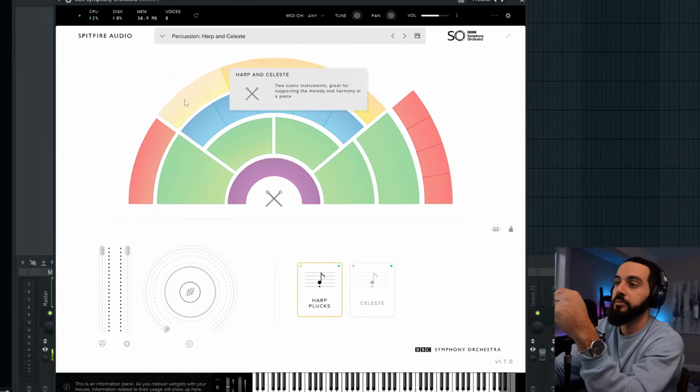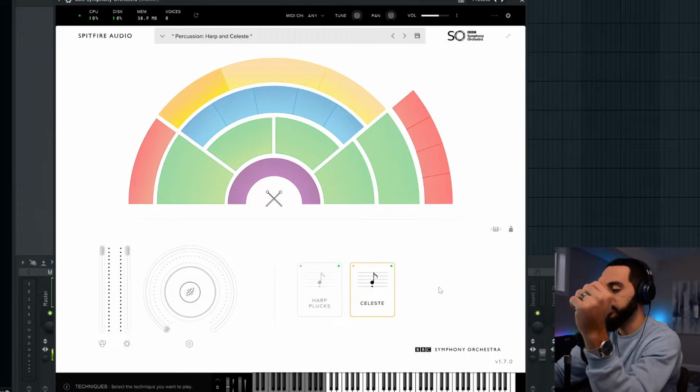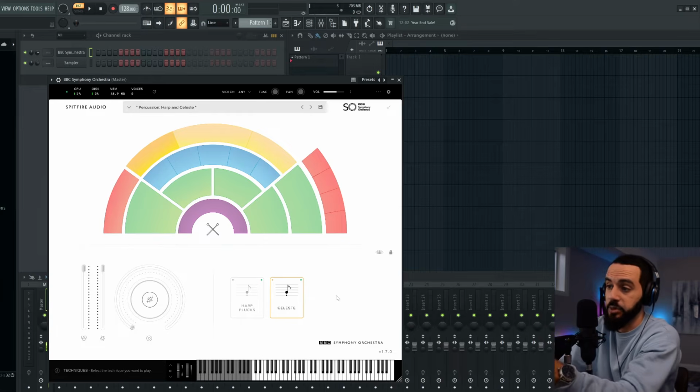The first virtual instrument I'm going to add, and again, this is completely free, is from Spitfire Audio and is the BBC Orchestra. So I'm going to pick the Celeste right here. So I'm going to start in the key of C and see what we can get.